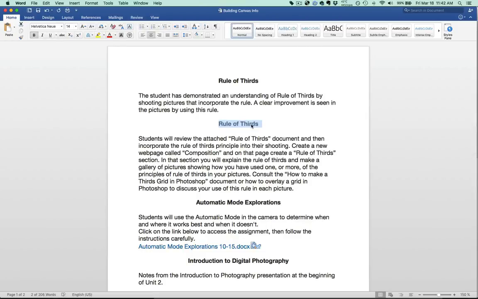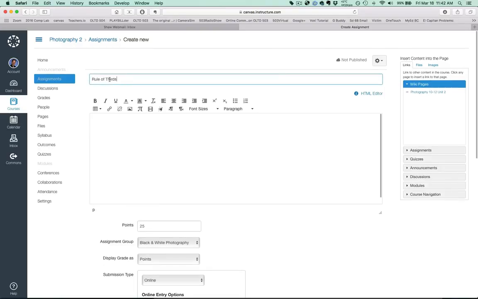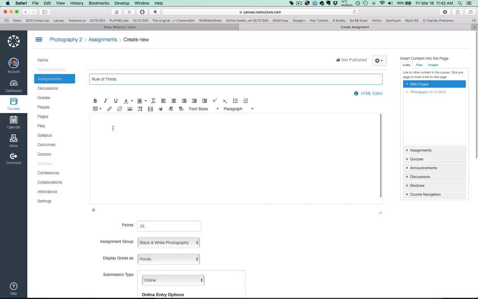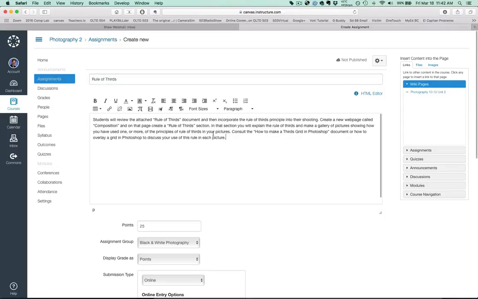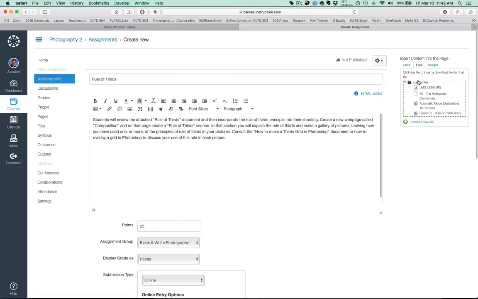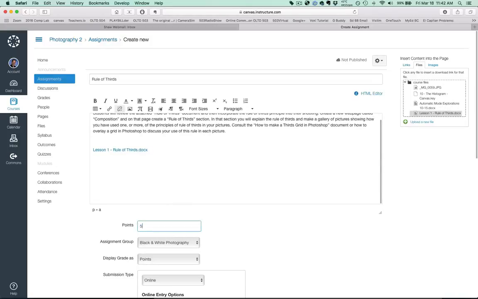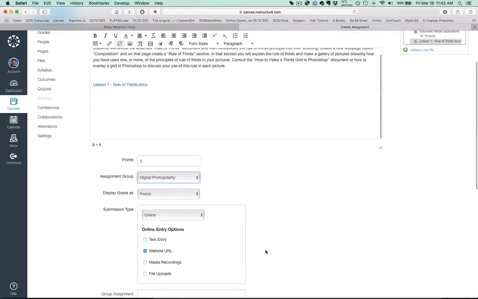So copy my title over and my description. And I want to add a file for students to upload, so I'm going to step my cursor down a little bit and click on my files here, and I'll go into course files, and there's my lesson 1 rule of thirds file, and now it's uploaded. And I'm going to just make this assignment out of 5, and I can now select the group that I set up, so it's in black and white photography as points.